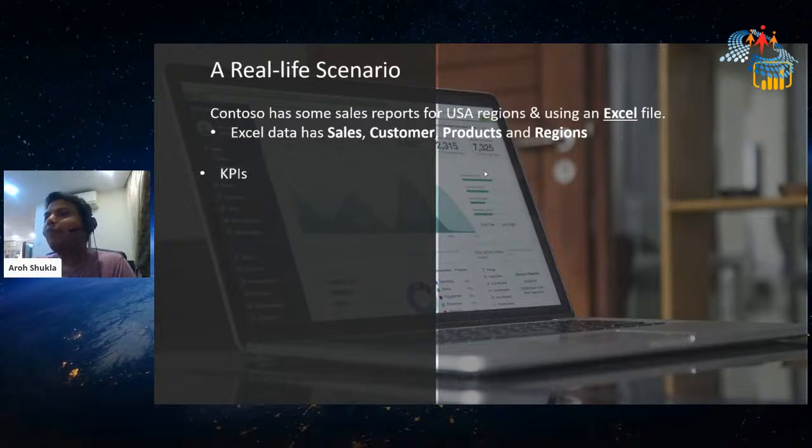Okay, so they want to do some kind of reporting, and this Contoso has offices in different regions. They have a London office, and they have Singapore, Malaysia, Australia, and New Zealand. It is very difficult for them to share the report with other people because everything is in Excel files. So they want to do some KPIs.